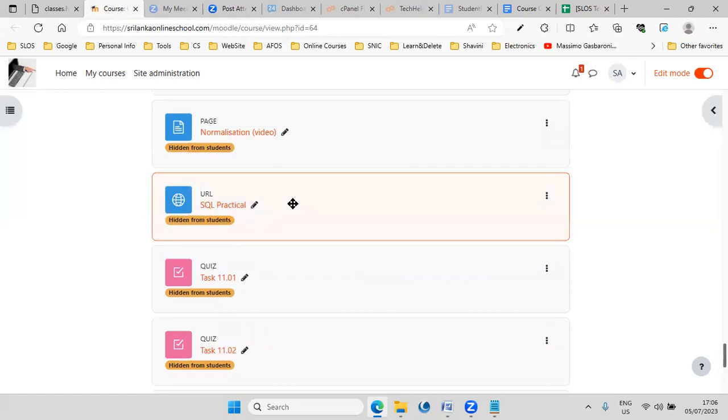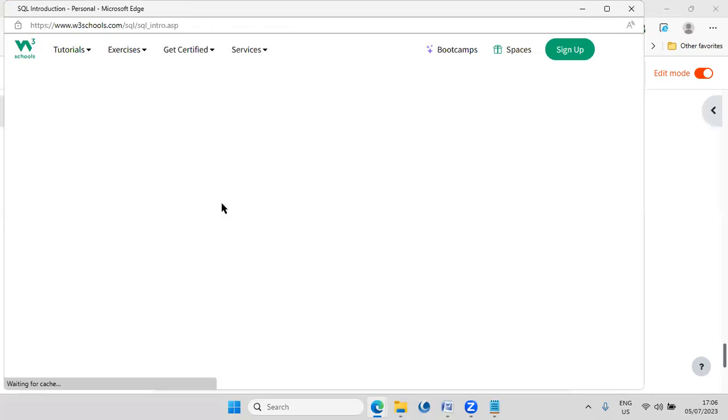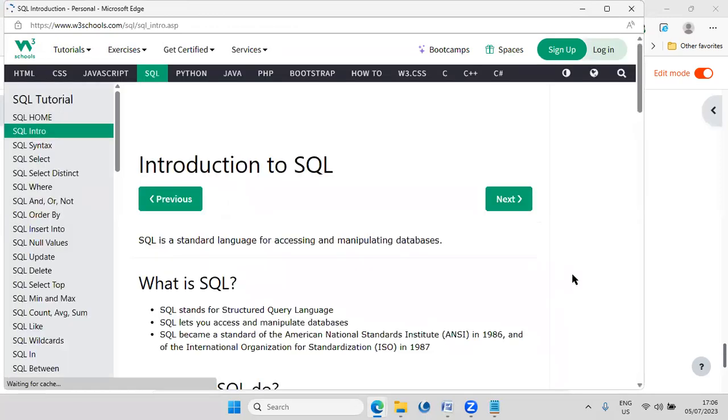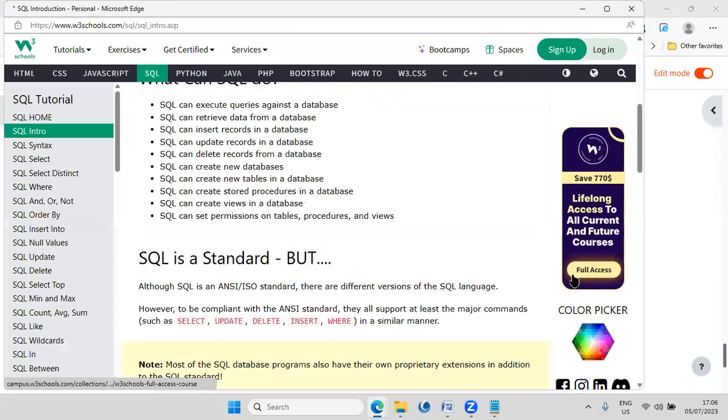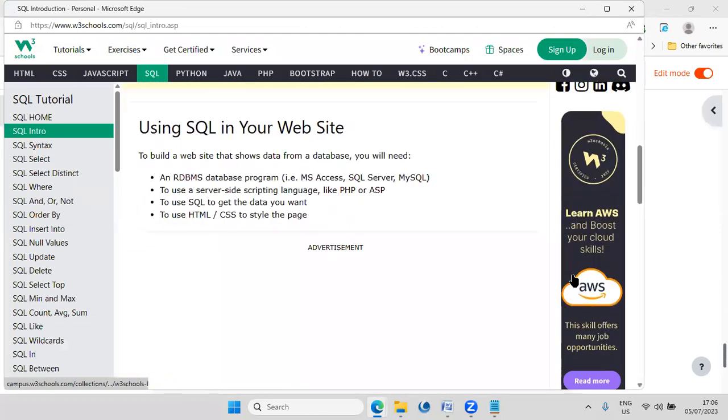Here is the SQL practical. So that's a W3Schools facility there. You can try out all these things. Here you have all the SQL intro, syntax, select distinct, all those things.